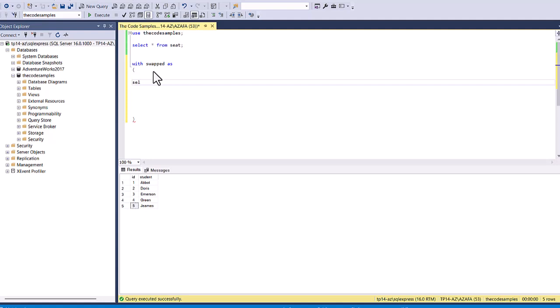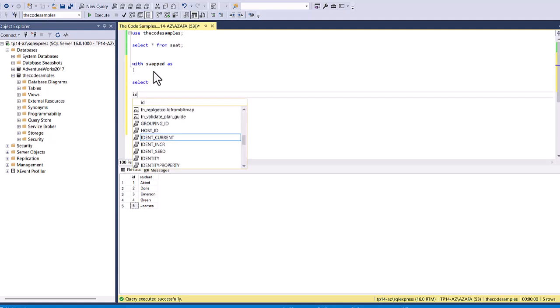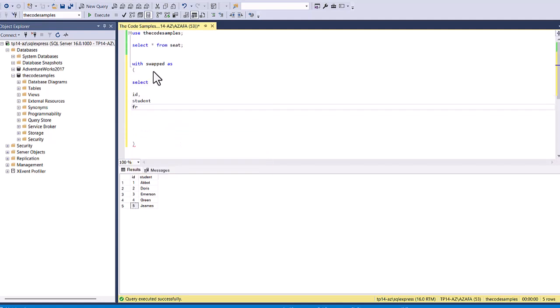Let's just select first the ID and student from seat. I'm just selecting ID and student from seat. Now I just want to leave the ID here so we can see them side by side. What I'm going to do now is find the swapped ID. For that, I'm going to check if it's odd or even.